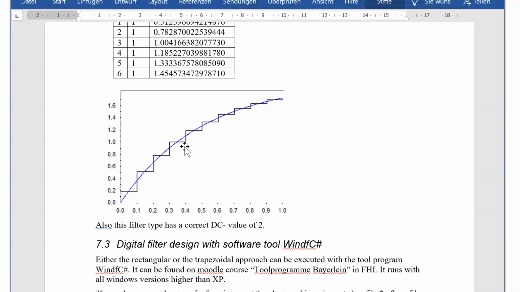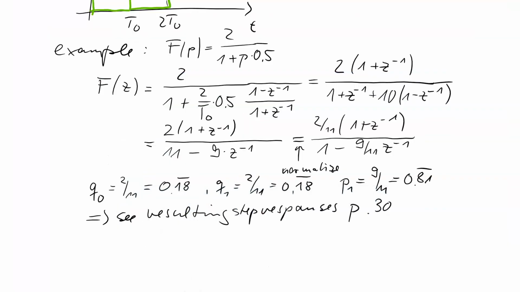We have finally to compare the DC value. What is with the DC value? z is 1. If we replace here z with 1, then we see that in the numerator we have 2 divided by 11 multiplied with 1 plus 1, divided by 1 minus 9 over 11 times 1, so this gives exactly 2, so it fits.